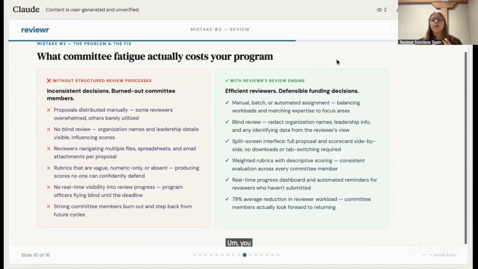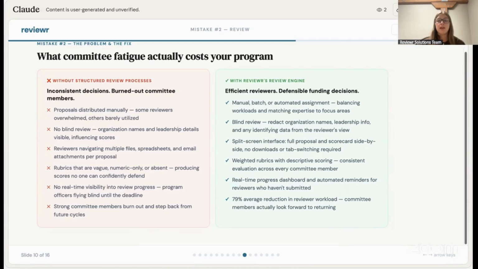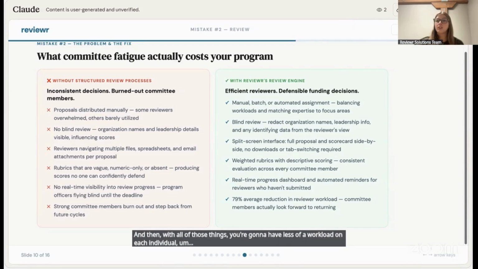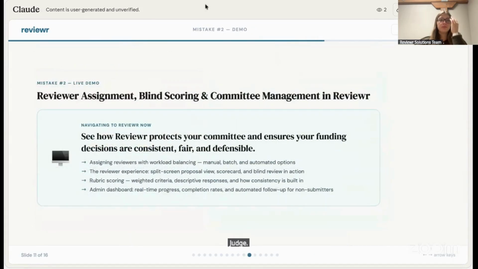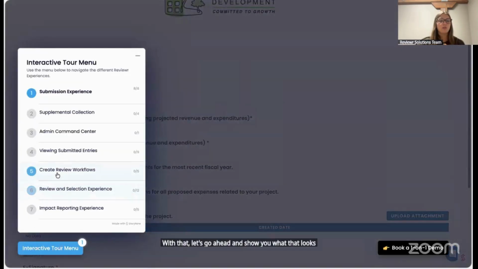You as an admin, but then also your judges, get that real-time progress view of how many submissions they have left to review, what they've started, what they haven't started, what's finished. They have really great visibility to see where they're at in their evaluation process. And then with all of those things, you're going to have less of a workload on each individual judge. With that, let's go ahead and show you what that looks like for those judges.